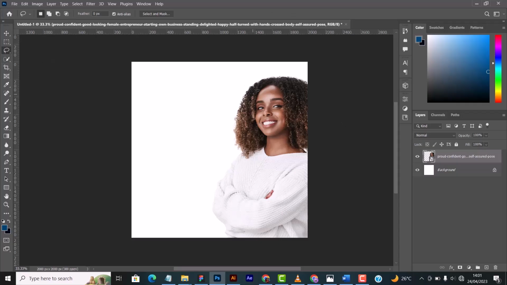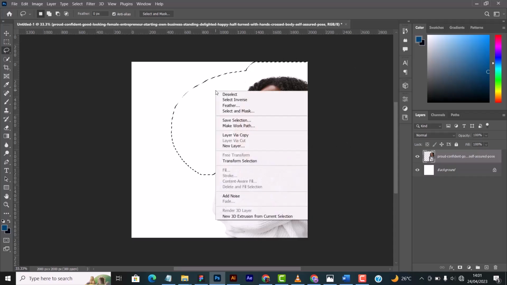The lasso tool. This tool can be used to crop. You can use this to cut out. Let's say you want to cut out this part of her body. You see the way I'm dragging it, you can just drag it out. It gives you this selection.